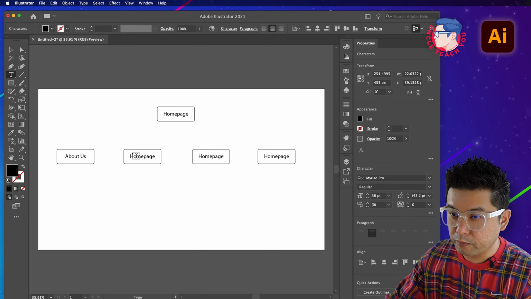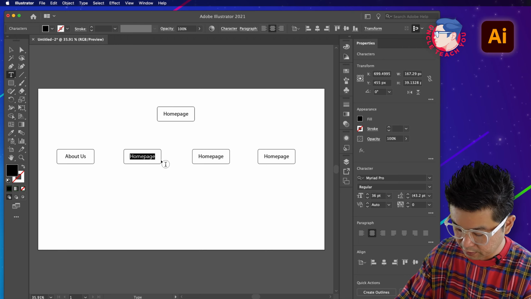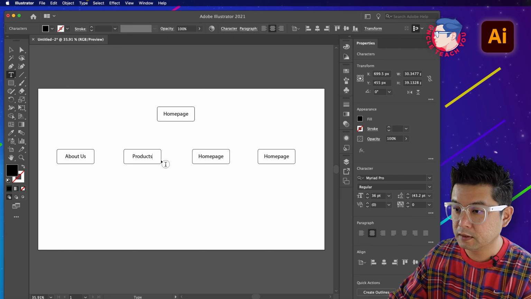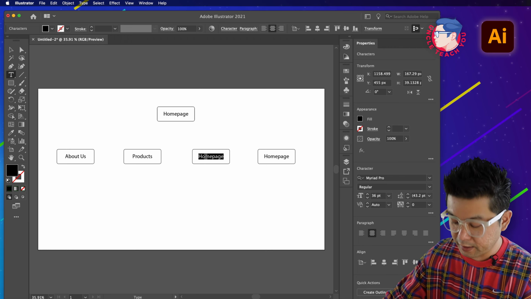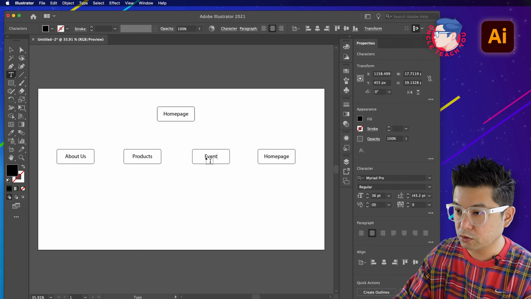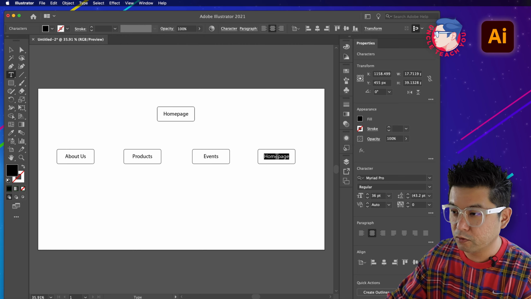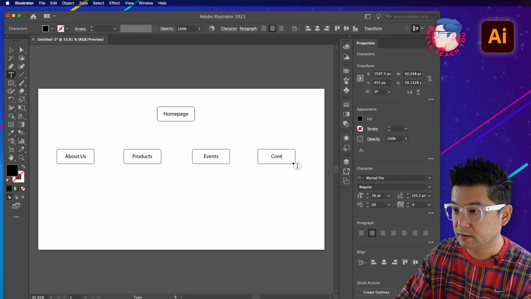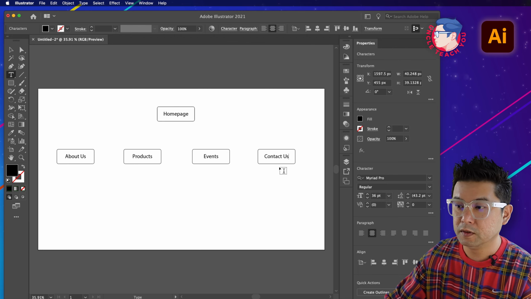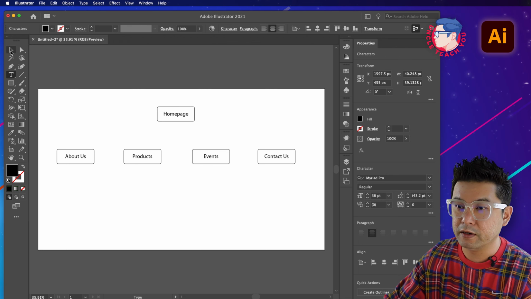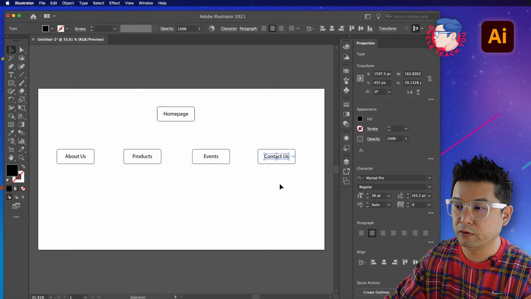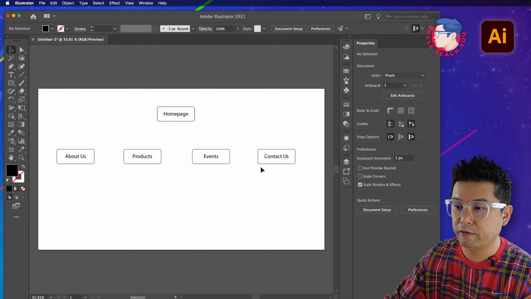Then we double click on this again and this will be products. And double click on the text for the third one to change it to events, and the last one would be contact us. Once we are done with it, simply click on this select icon, then that will drop the selection. Now we are free to move.